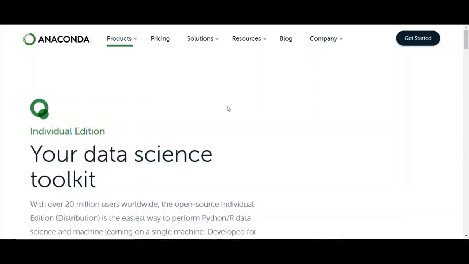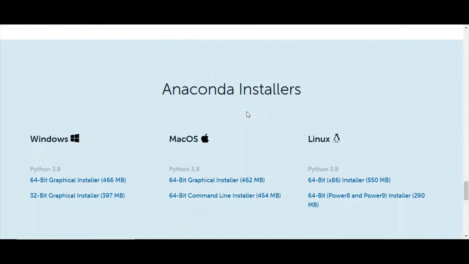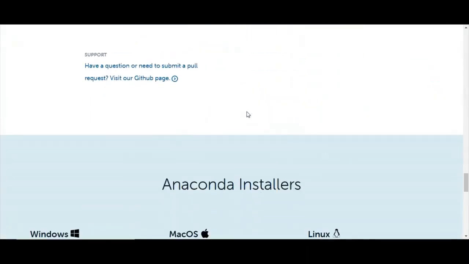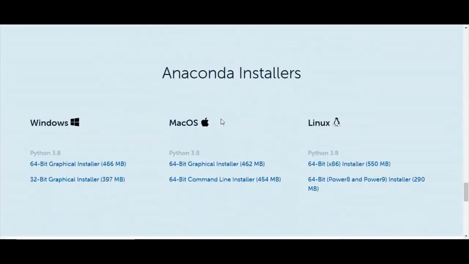You will reach this screen. Now scroll down to the bottom where you will find Anaconda installers. It is available for Windows, Mac OS and Linux. I use Windows, so I will download Windows. Windows again has two options, 64-bit and 32-bit.